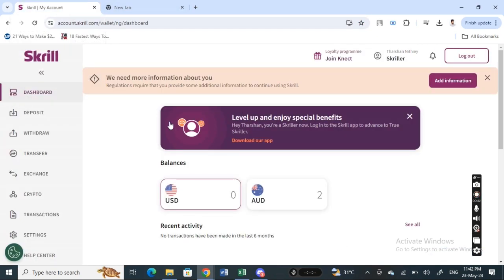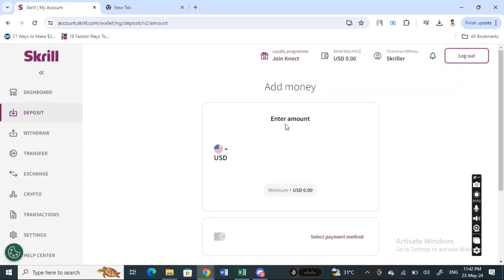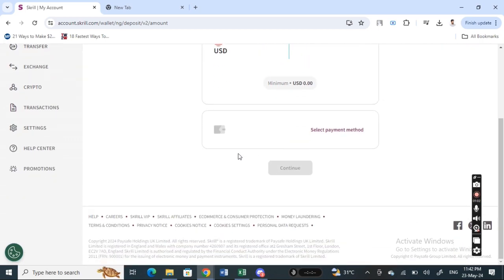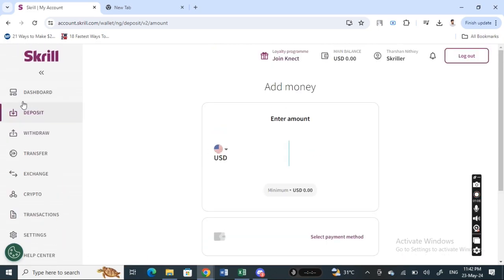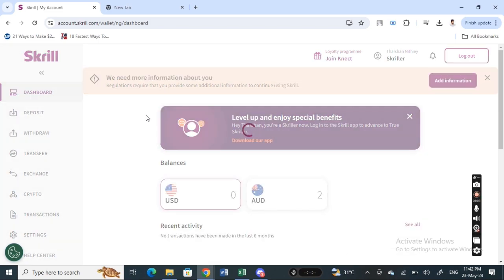Once you're logged into your account, on the left side menu you will see an option called Skrill Card. All you have to do is simply click on that Skrill Card option, and then it will give you a prompt. All you have to do is hit on Get a Skrill Card. Just hit on it, and then it will ask you a few questions, and all you have to do is follow the prompts. Once you're done, your card will be issued instantly on your Skrill account.